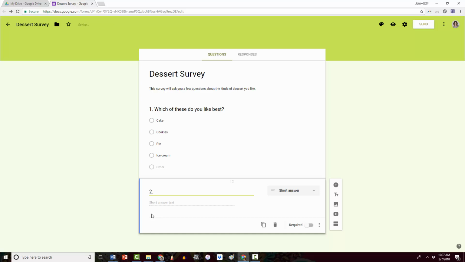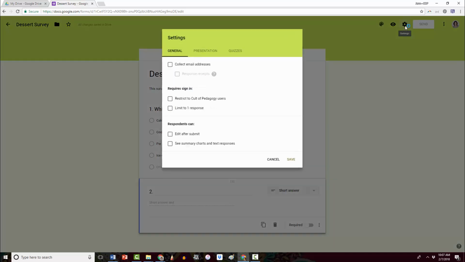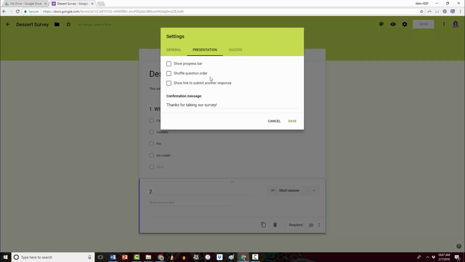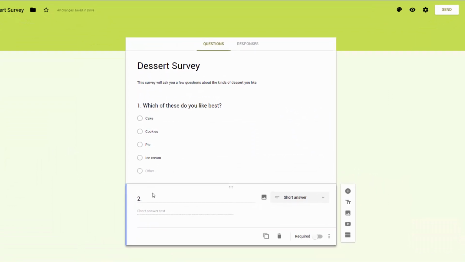And remember, if you're going to be numbering your questions, then you do not want to choose the option in the settings to shuffle the question order, because then that's going to put them all out of order. So I'm going to make mine numbered. Under here, they would just give me a couple of words as an answer.